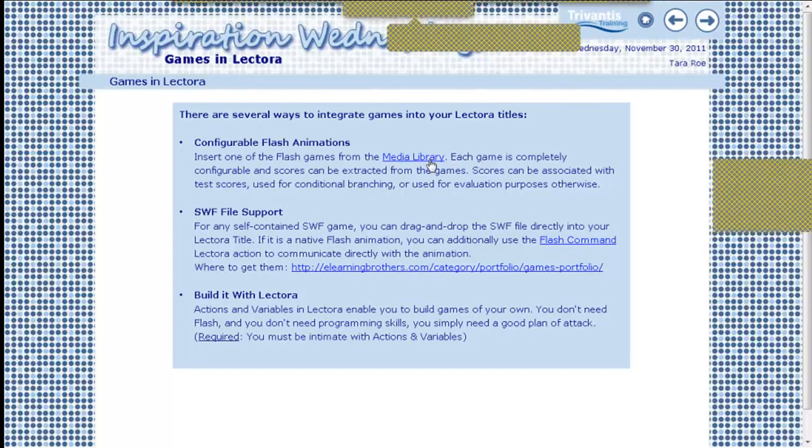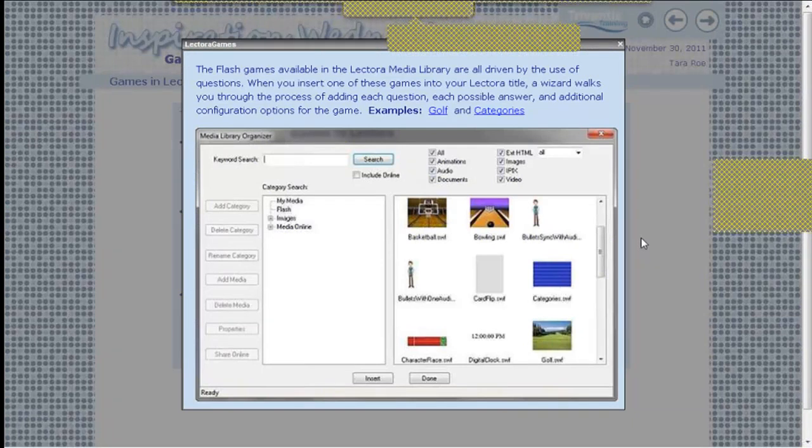If we take a look here in Lectora's media library, and we'll show you in just a few moments how you can access this in Lectora, within your media library we have a Flash category that contains a number of Flash animations, including almost 20 different Flash games. All of these games can be completely customized with all of your own questions. You can customize the color, the look and feel, so that they're consistent with your content.